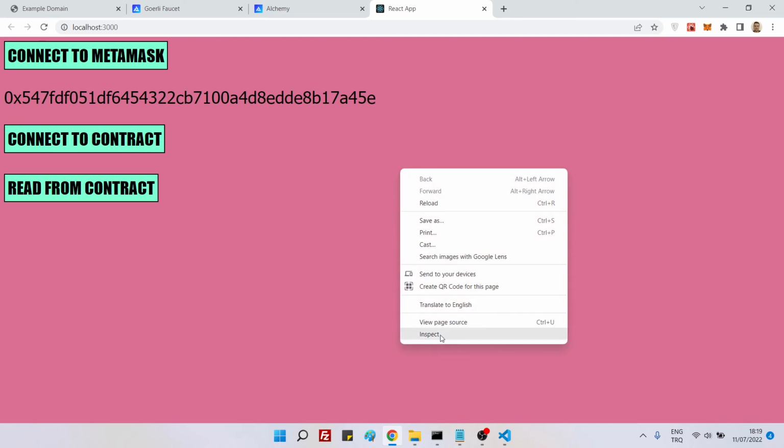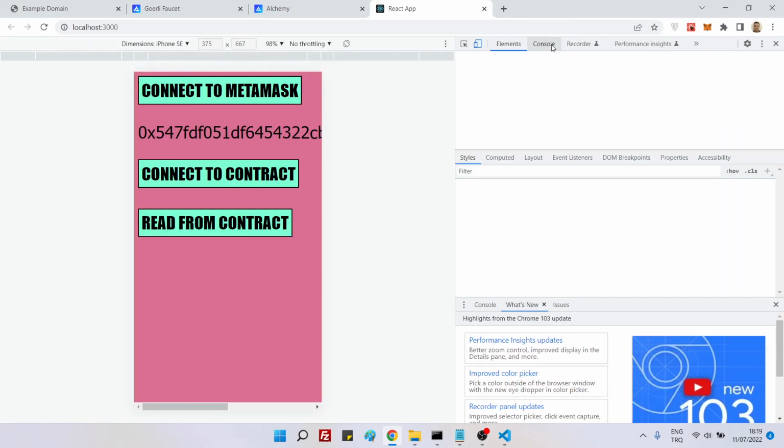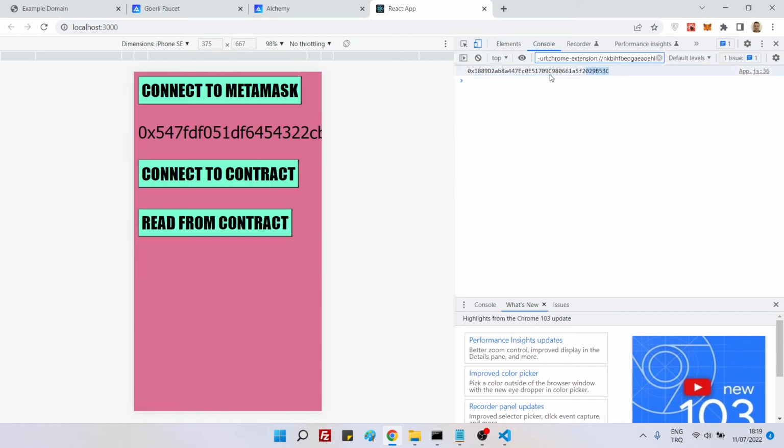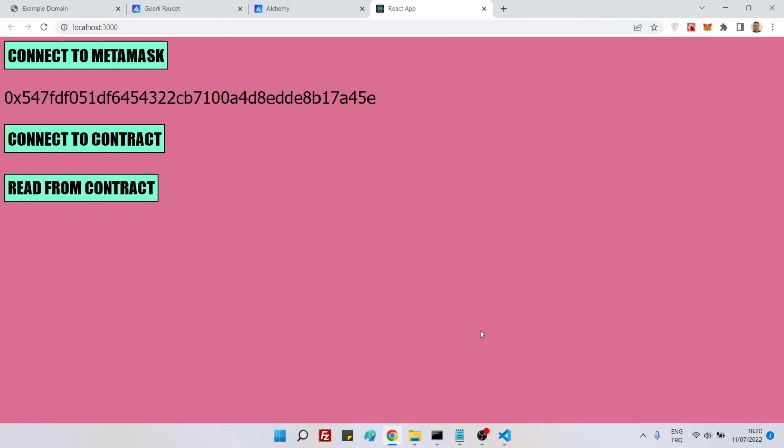Now let's see the console. It should be here. Yeah. As you can see, it displayed the contract address on the console. So it means that our connection is successful. After that, the rest is easy actually.